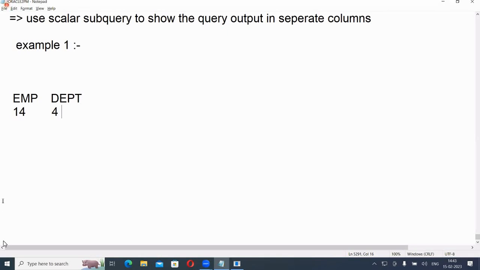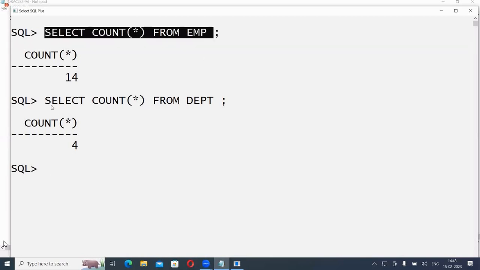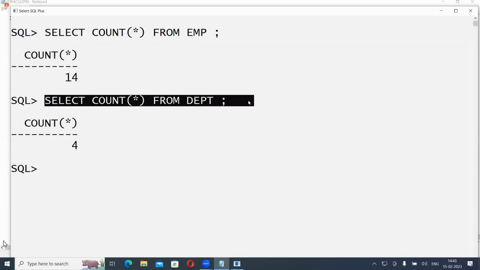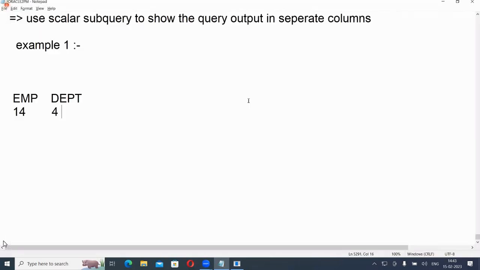EMP table, how many rows? Department table, how many rows? Okay? That means I want to show these two query outputs, this query output and this query output, in two separate columns. Understood now? For example, then how to write it? You have to write like this.